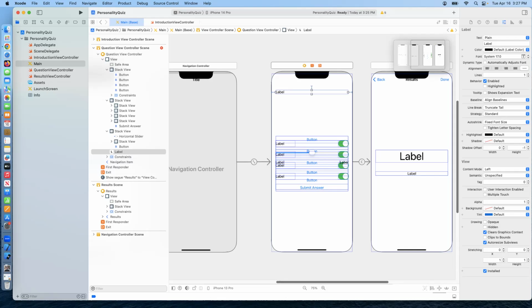In the attributes inspector, set the text alignment to center. So we'll click the center button. Set the system font to 32. I like doing it this way. I think it's a little faster. There's 32. Set the lines attribute to 0 so that we can have multiple lines. And change the line break attribute to word wrap. So that's this one. And we'll go word wrap. All right, so multiple lines and they'll wrap automatically.